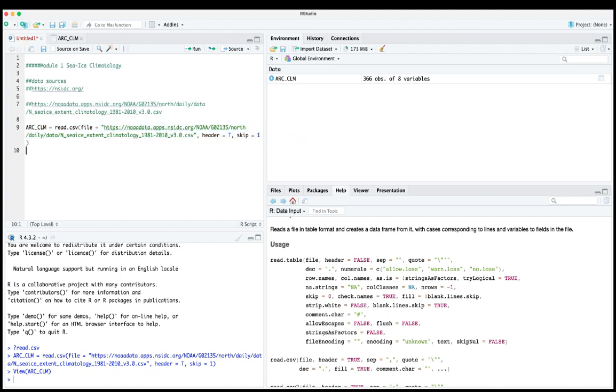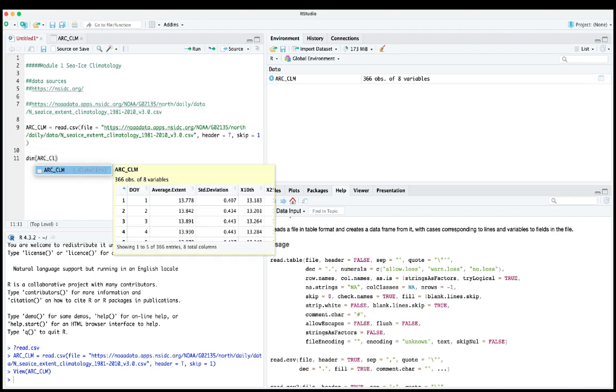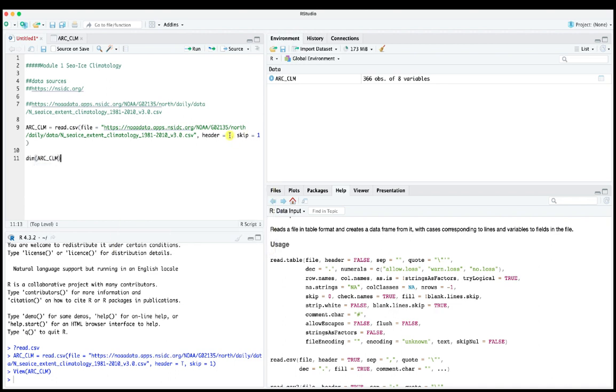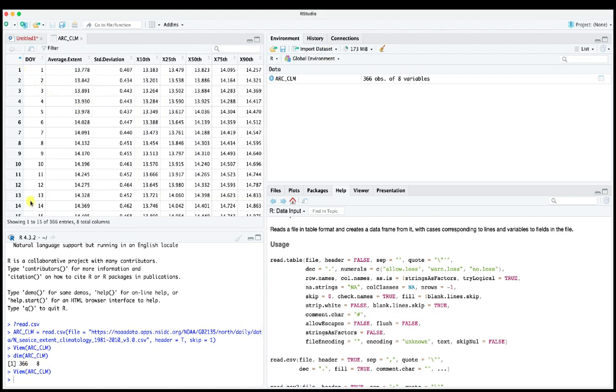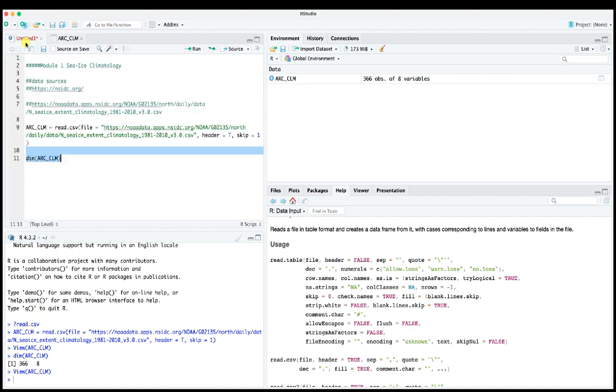What we can do, if we want, is go ahead and take the dimensions of Arctic Clim. If we read the dimensions, this is 366 rows by 8 columns, and that's what we saw here, right? So there's 366 rows, 1, 2, 3, 4, 5, 6, 7, 8. Okay, so far so good.